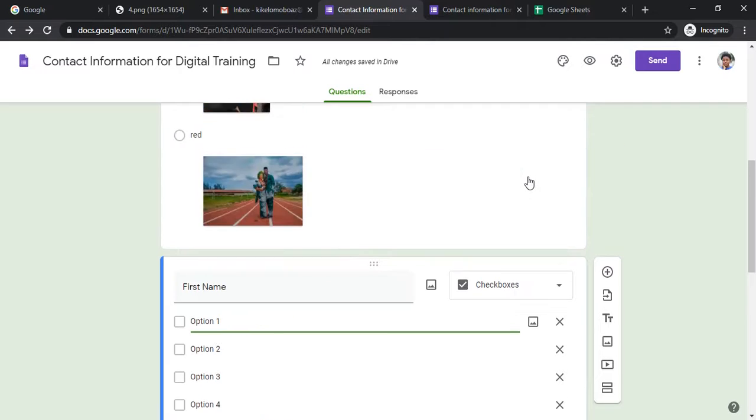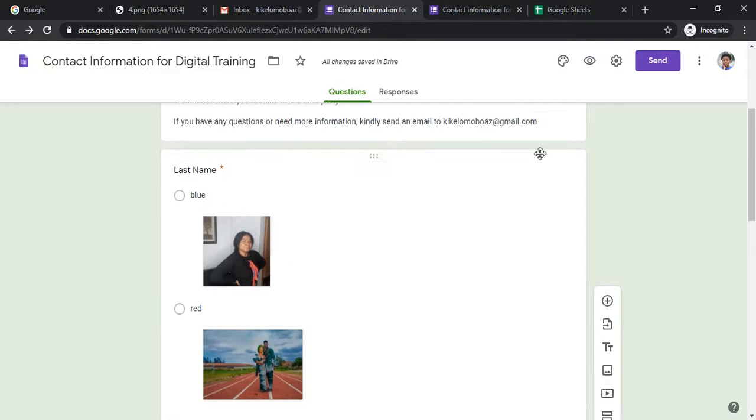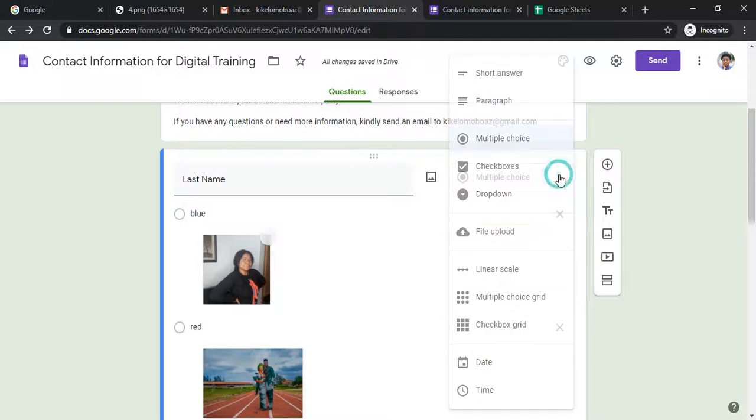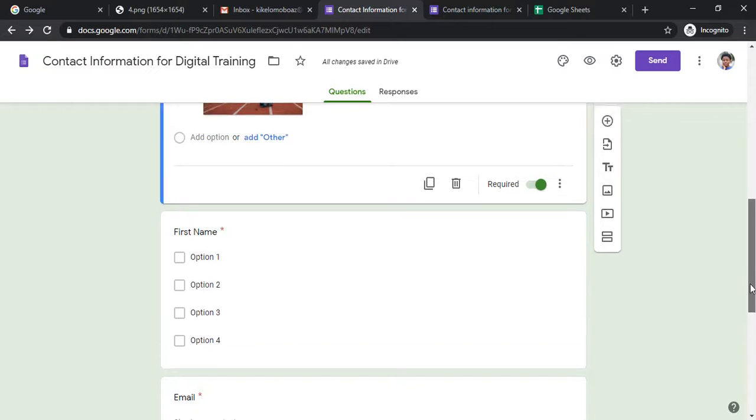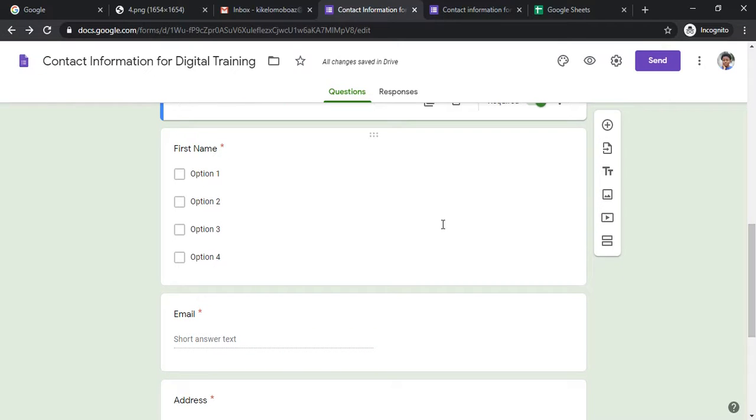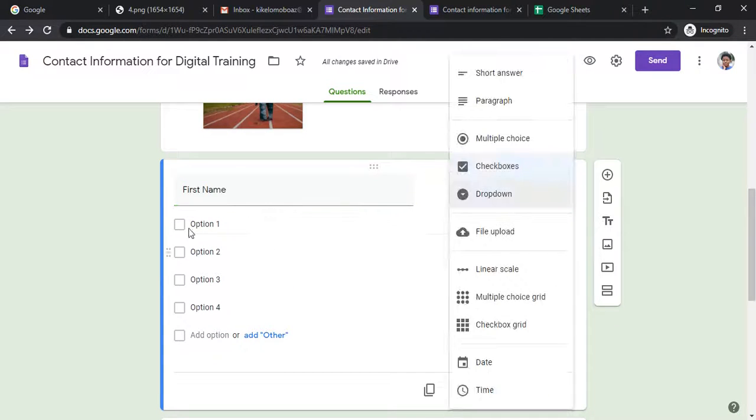Know that when you click on multiple choice, you are saying that they should choose one, either or. Which one do you like? But if you want them to choose more than one in a question, then you need to use check boxes. Then they will click on all the ones that they want.